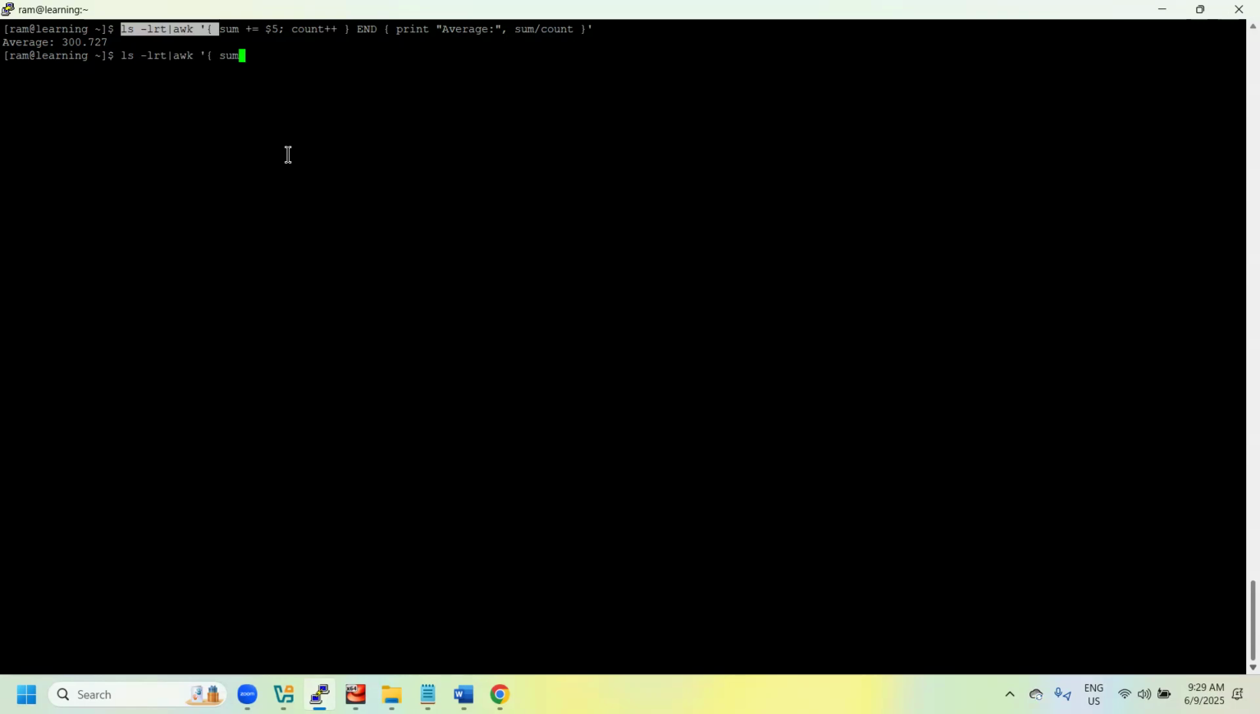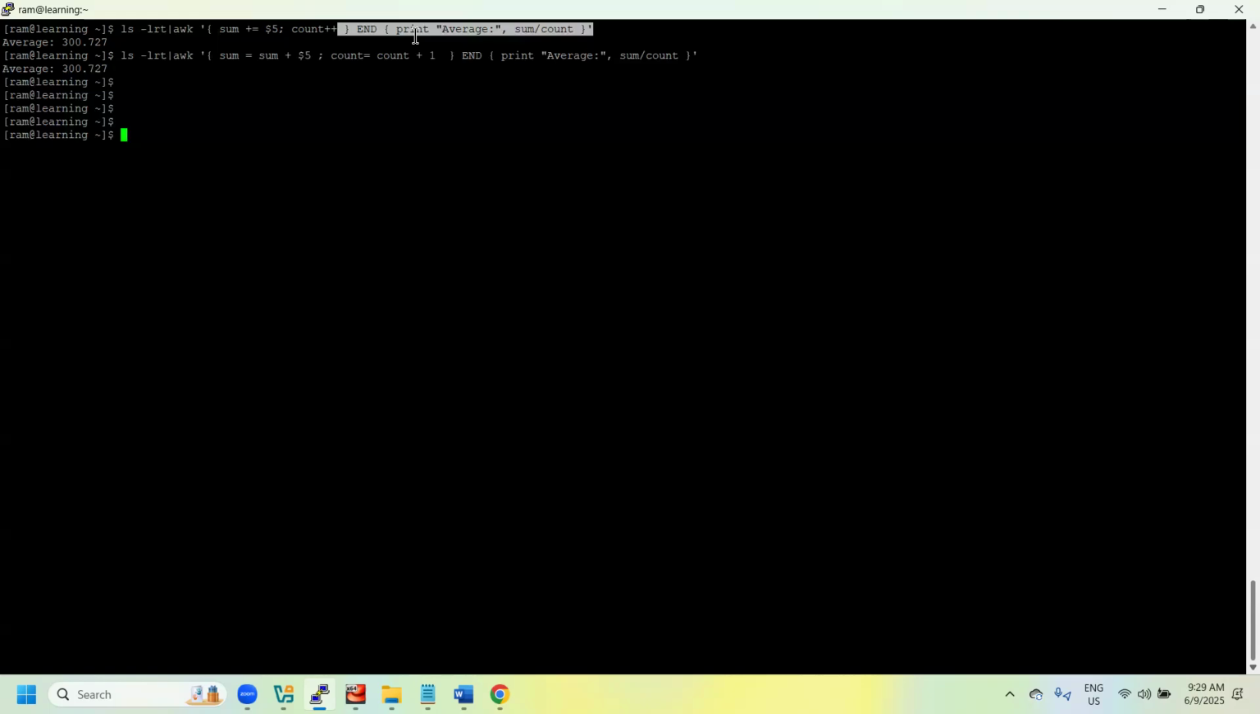For example, if you want to write it in full program style syntax, sum is equal to sum plus $5, then count is equal to count plus 1, then flower brackets this way. So what are the default values? The default values of sum is 0 and count is 0.